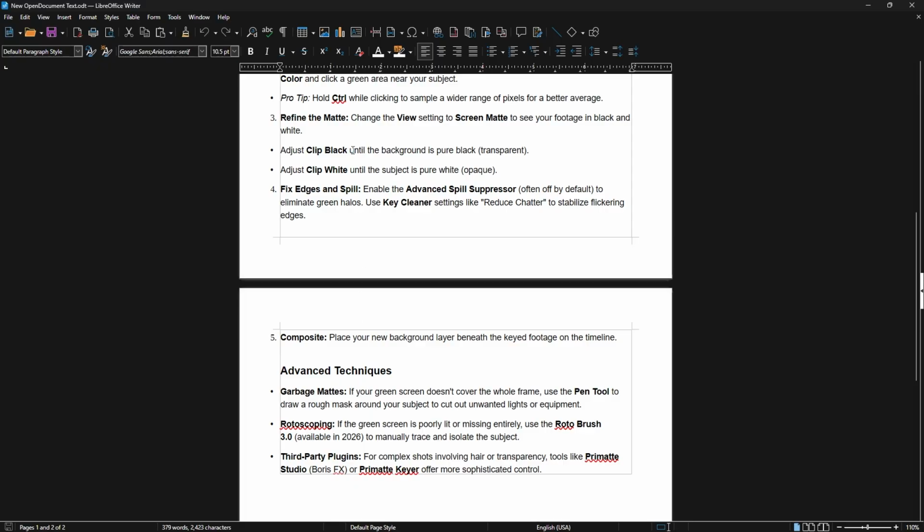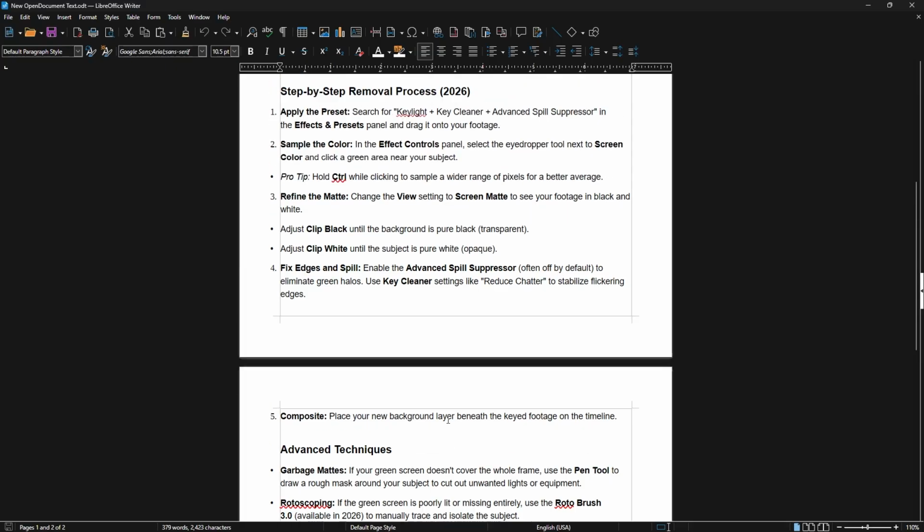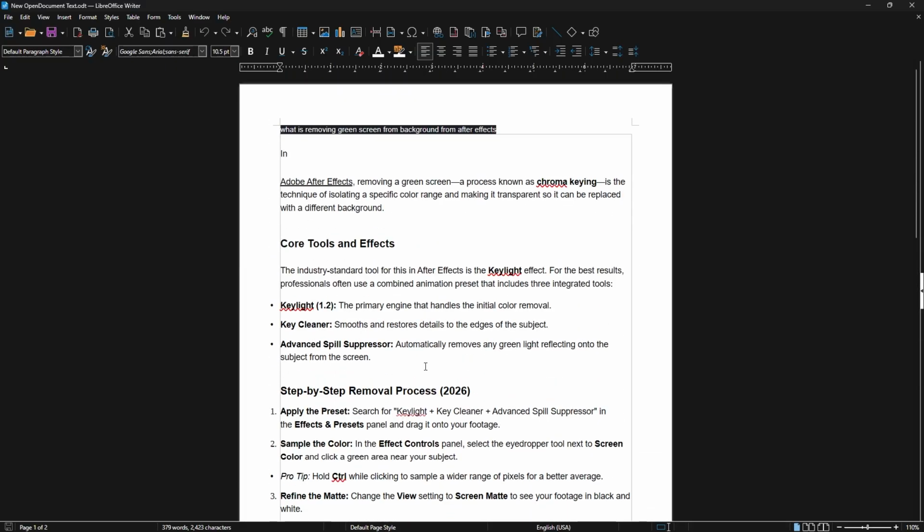First, focus on the main green screen removal, right? And here third party plugins are also there. For complex shoots involving hair and transparency, tools like Primatte Studio and Boris effects are available for more sophisticated control, right? So this is simple information about it. Basically, green screen removal is a process known as chroma keying, right? So let us try practically.